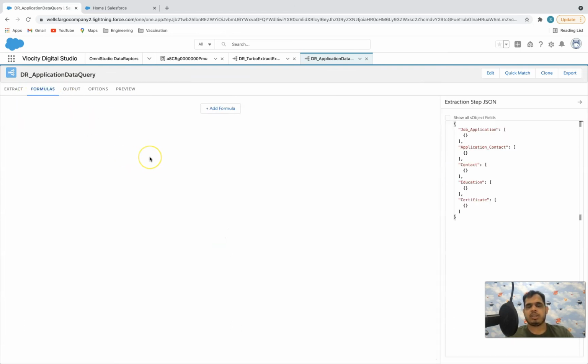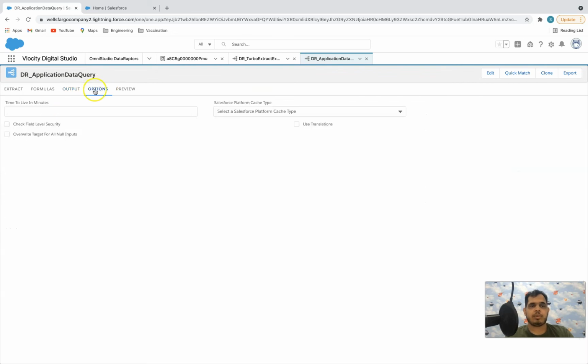Formulas, again, this is kind of the same which we used in the load data raptor, and I will create a new video specifically on the formulas. Okay. The last thing is options. So what options does data raptor provide us?